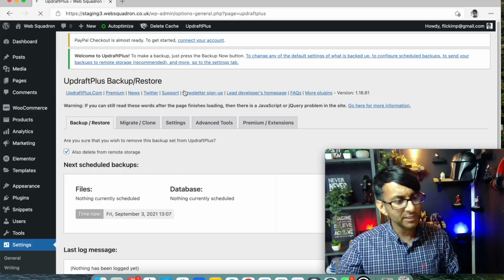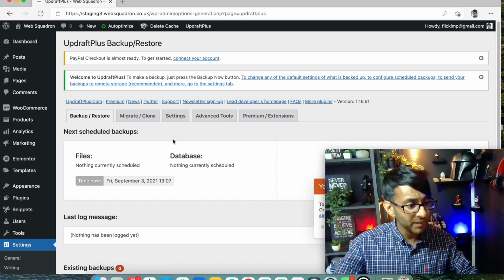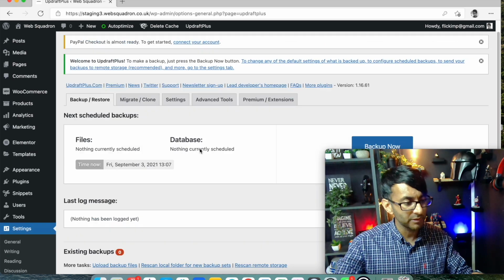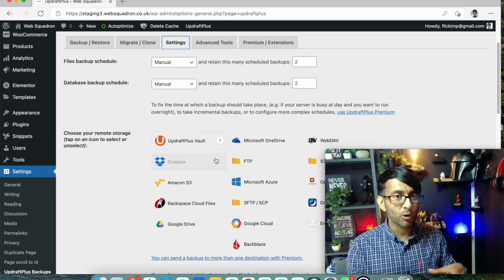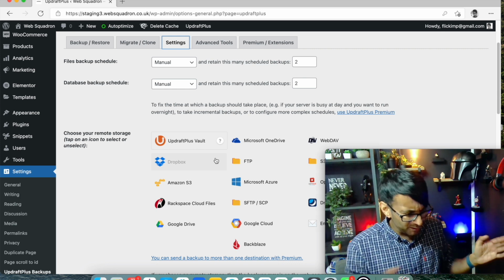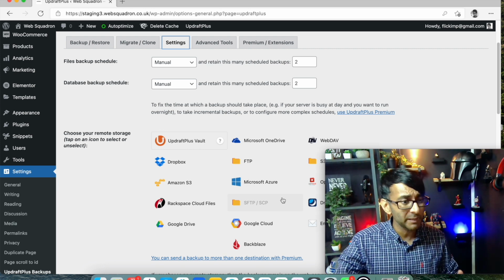Right, so what we're going to do now is go into the settings. We don't really need to change much here, because we haven't got any backups that we need to restore at the moment. But what we are going to do is decide where we're going to put our backup. Don't put it on your local drive. Use one of these cloud resources, because it's a little bit safer.